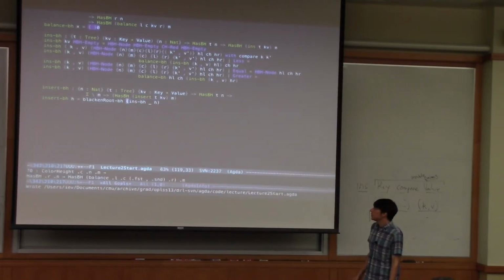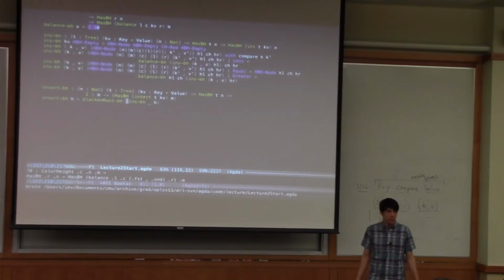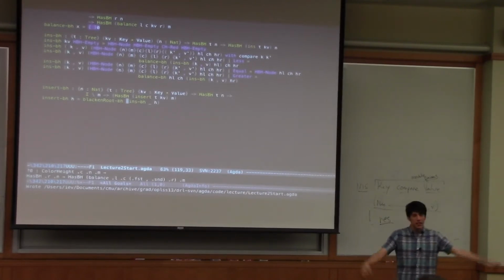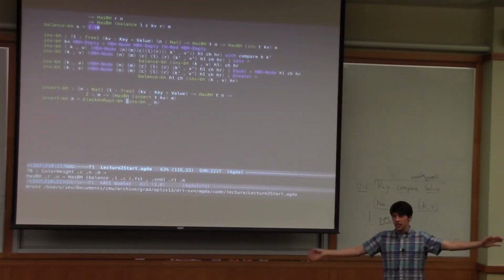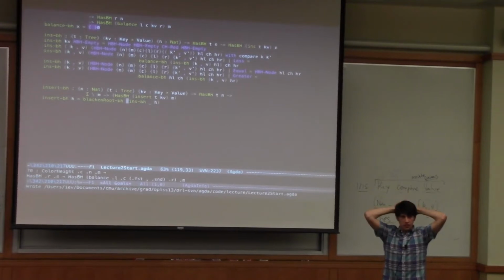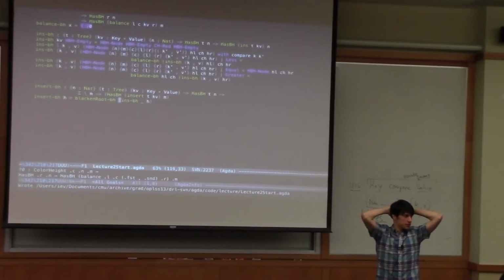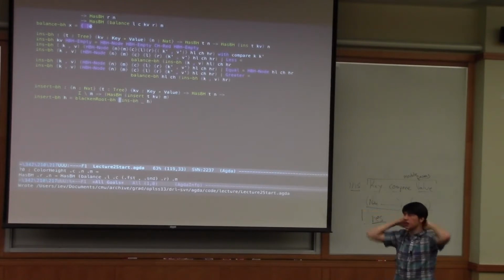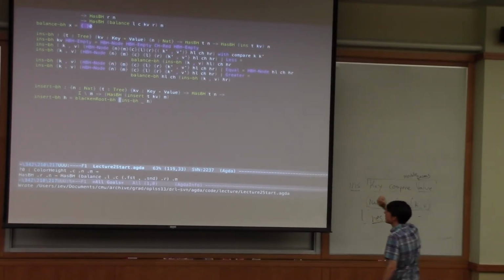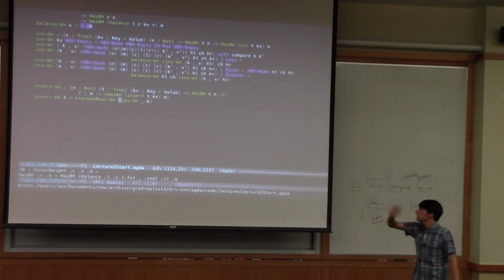Okay, so if we do that, good. Modulo the lemma about balance, there is a proof that insert preserves the black height. And you can see that we're again tracking exactly the structure of the code. Insert calls blacken root and ins. Insert bh calls blacken root bh and ins bh.